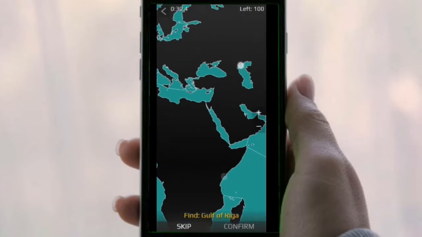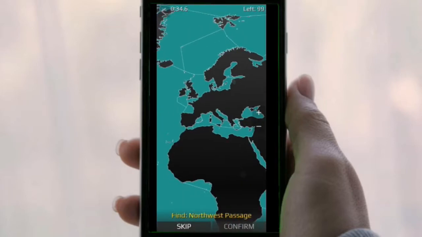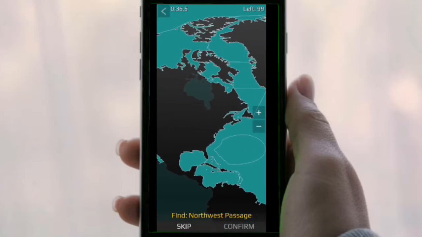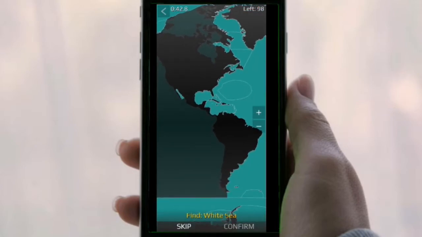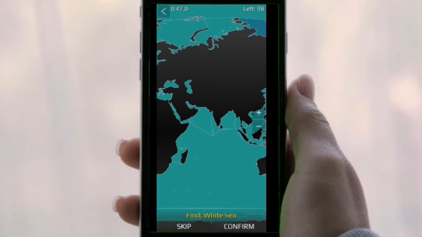Next it gives me the Gulf of Riga, and that is easy to work out. There you go, Gulf of Riga. Northwest Passage, again against the clock, finding which one of these seas up here is right. Get it correct. The White Sea, somewhere near Russia. Let's get myself over to there. I'm not sure which one it is. Let's just click one over there.